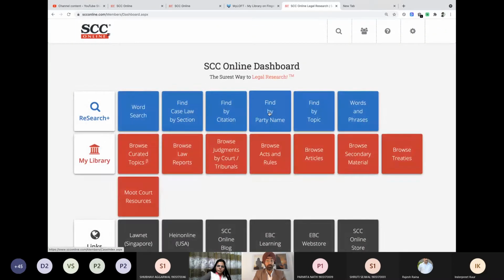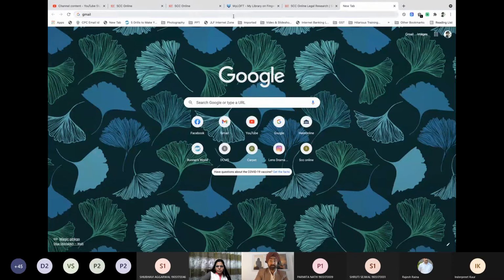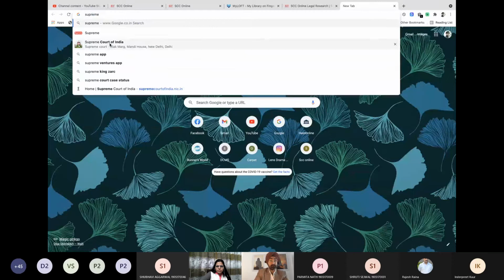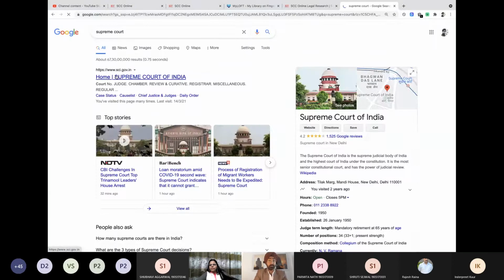So this is the home page. I'll be addressing this page as dashboards. What is written over here, SCC Online dashboards, I'll be referring to this screen as dashboards. Now let's also open Supreme Court of India website. There we are.